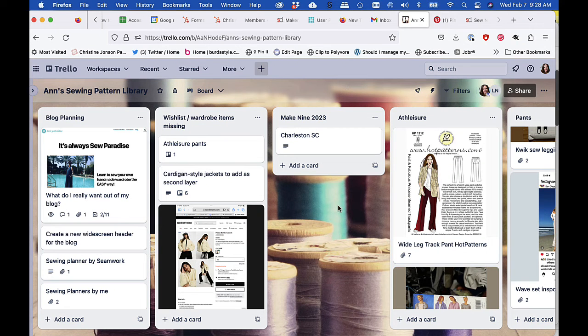So I want to show you how to use my Trello board to actually plan out my sewing, because there's a couple of tips that I want to give you about how to use this. So you can see I have wish list and wardrobe items that are missing. And then I also have this Make 9 2023, which is not even filled out yet. So clearly I haven't done anything, although I have sewed things already for 2023, which I'm going to count as my Make 9.